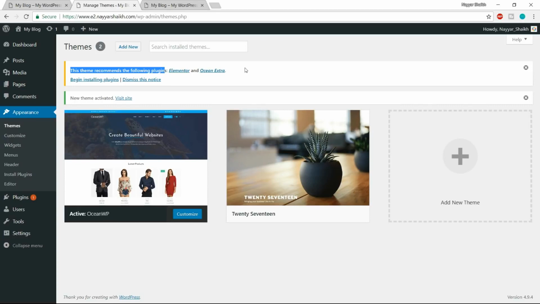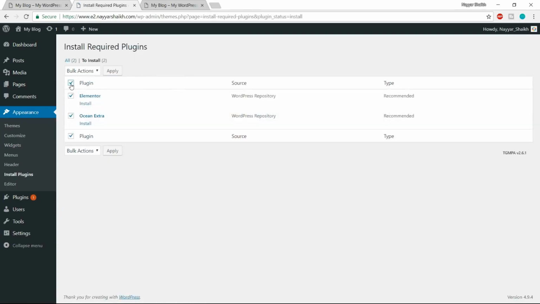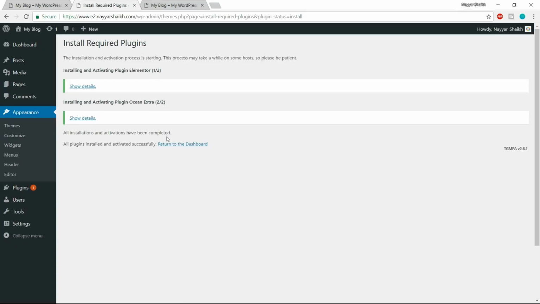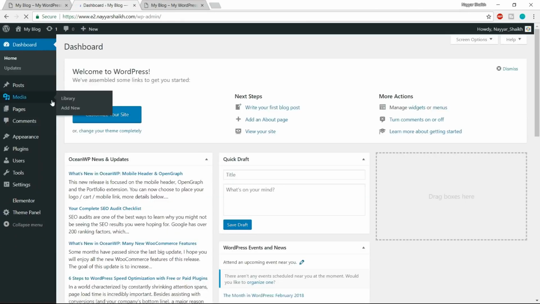So first what we have to do, we have to install these 2 plugins from here. So just click on this link which says install plugins. Click on this link. Now tick mark over here, it will select all the things from here, and from the bulk action select install. Click on apply. Okay, so both our plugins are installed. Now click on this link, return to the dashboard. Fine, so both our plugins are successfully installed and activated.